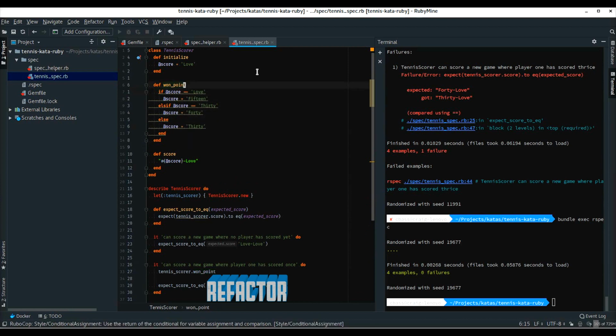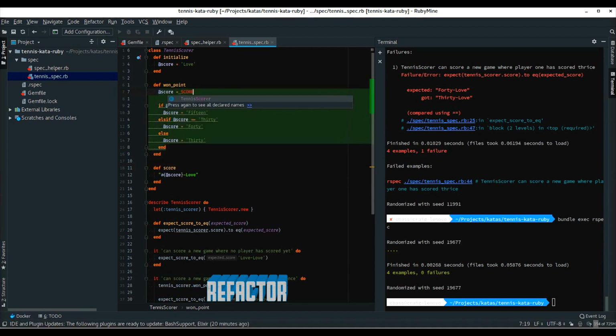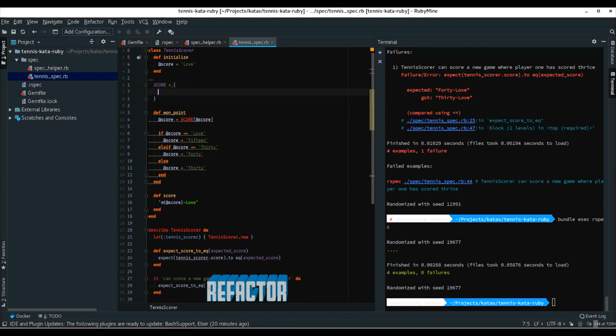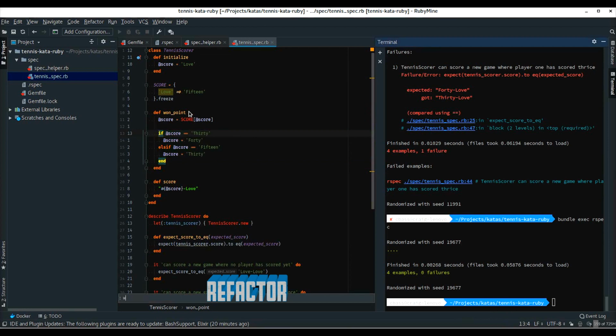So perhaps one way of doing this is to extract out score. And we want this to be a hash which has a lookup from perhaps love to 15. And what we're going to do is make this last one very explicit. So if the score is equal to 15, then we're going to go to 30. And that enables us to remove this first part of the if block. And for the first part of the if block, we're definitely using the score lookup. So that should remain passing.